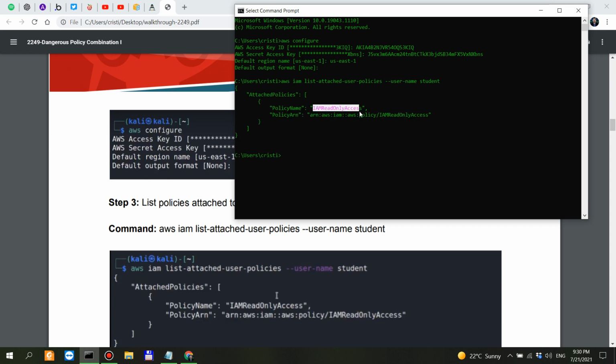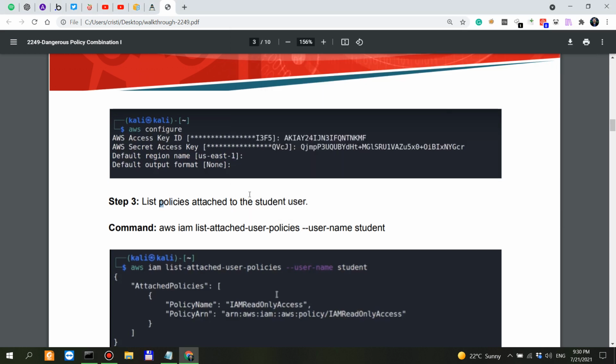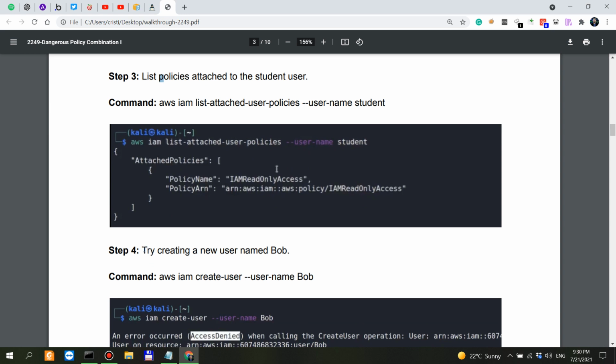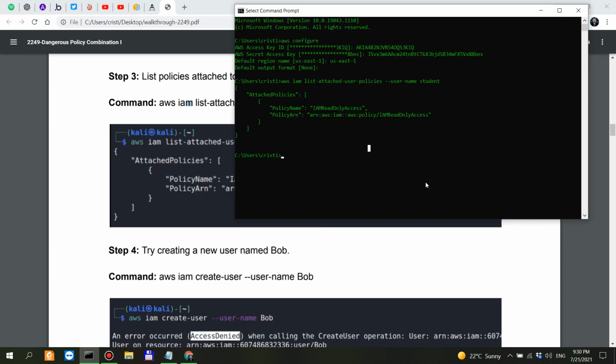And then we have a read-only access policy, which doesn't allow us too much information. So we have attached user policies, and then there are also inline policies. So for example, with this IAM read-only policy, as it says here, let's try creating a new user Bob. So AWS IAM, Identity and Access Management, create user, and then we specify the username Bob.